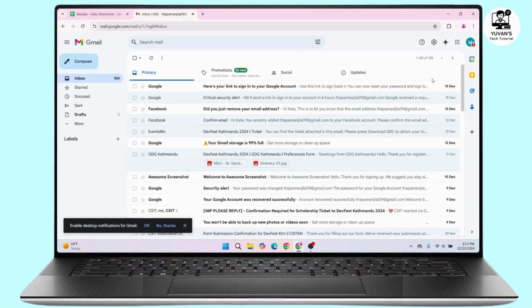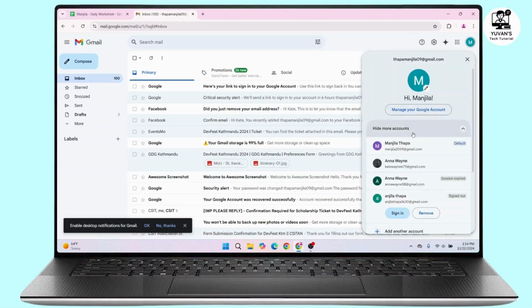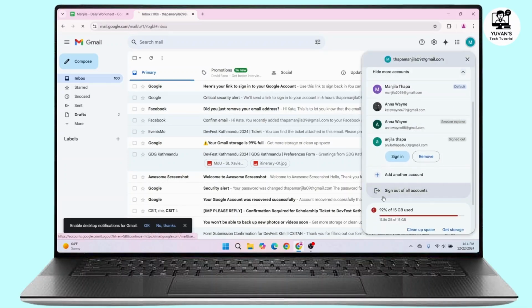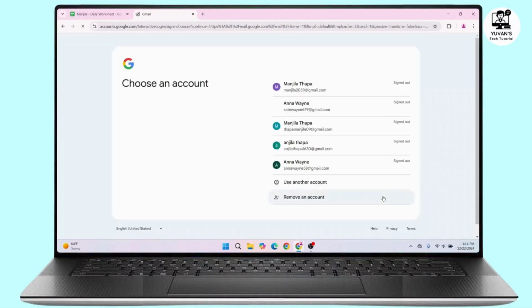Open up Gmail, and if you're already logged in with an account and you want to sign out completely, on this inbox page, navigate to the top right corner and click on your profile icon. Once you're here, scroll down and click on Sign Out of All Accounts. And you're completely logged out now.